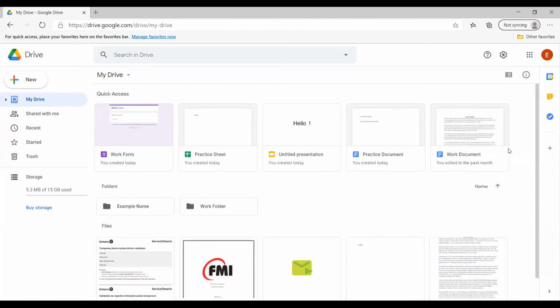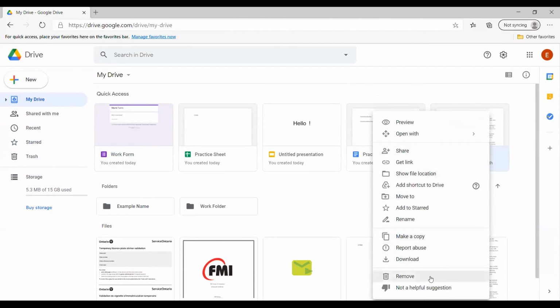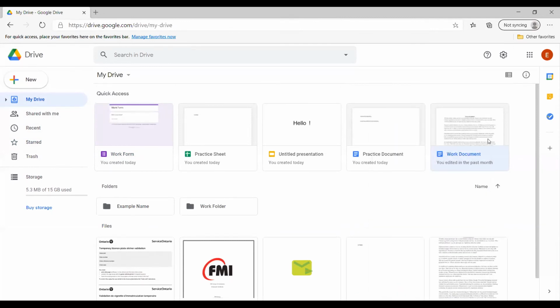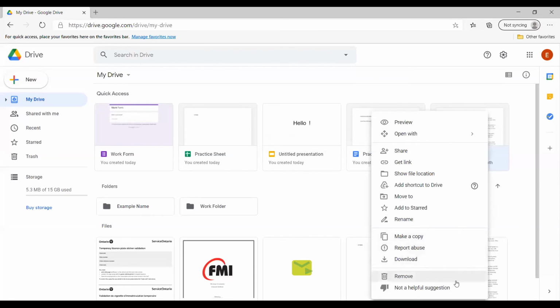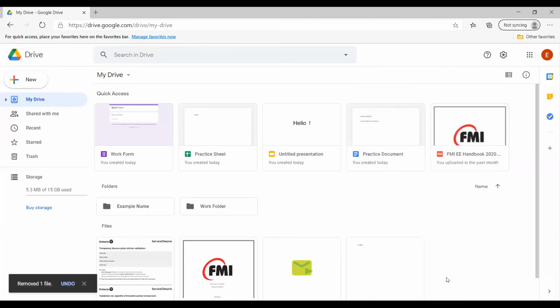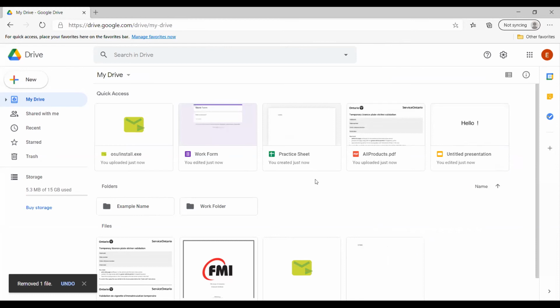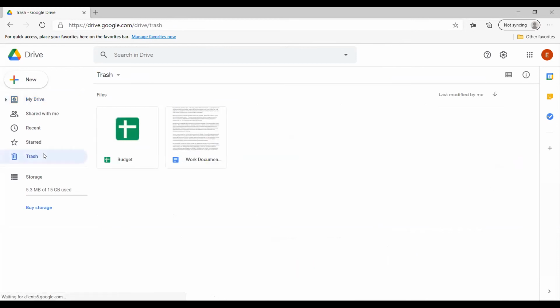And let's say that I really don't like this document. It's really bad. So I need to get rid of it. So what we do, we right click it like this and we click the remove button. So see, it's been removed from our drive and moved into the trash bin over here. I moved a file there earlier.